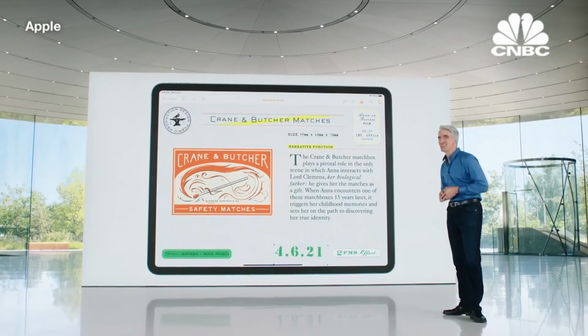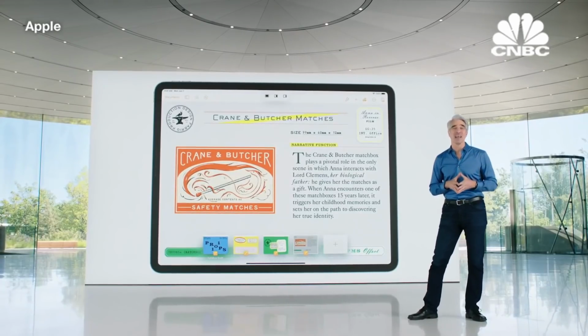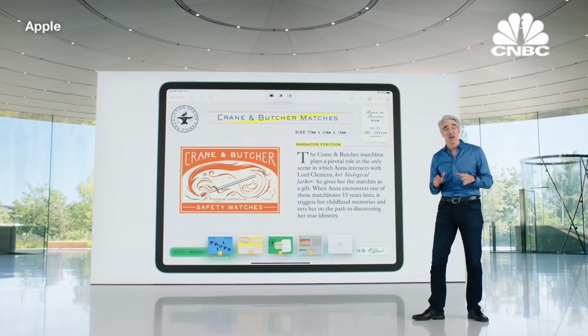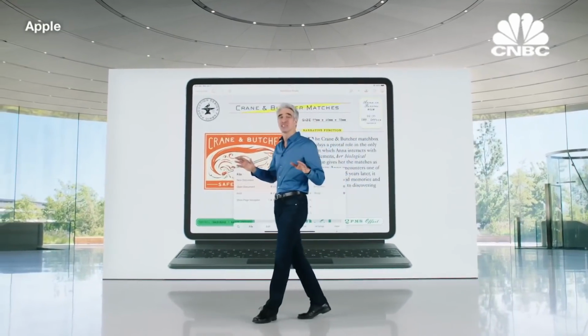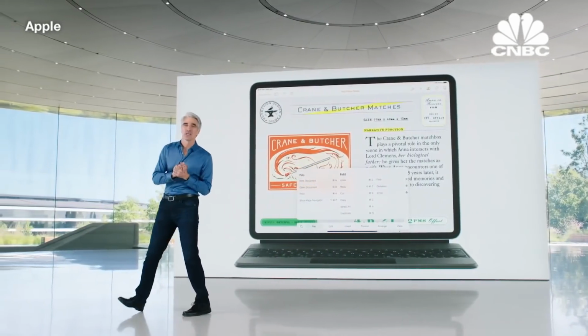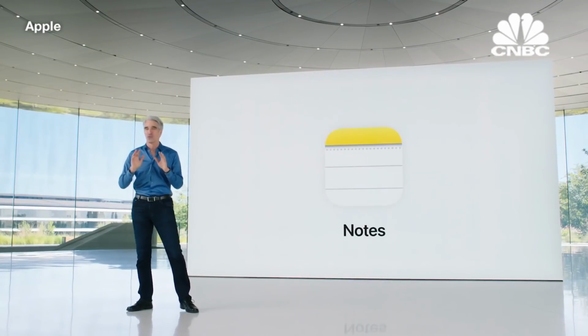Thanks, Shabam. These new multitasking features will help our users be more productive and do even more on their iPad. And what's really cool is we now have a new set of keyboard shortcuts that let you do all of this without lifting a finger. iPadOS 15 also gives you more powerful ways to capture and organize your information with Notes.